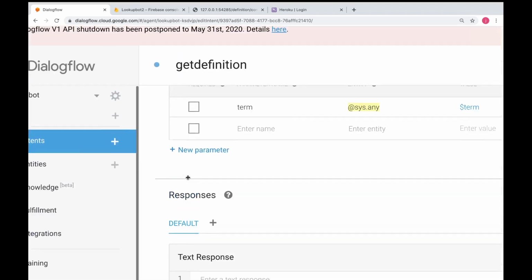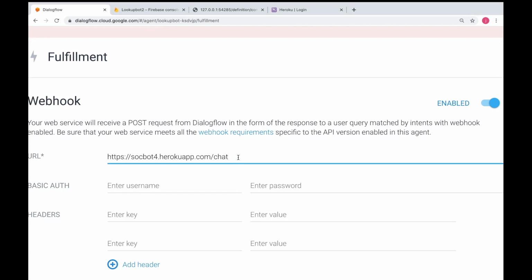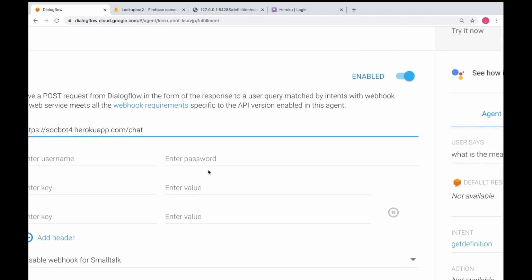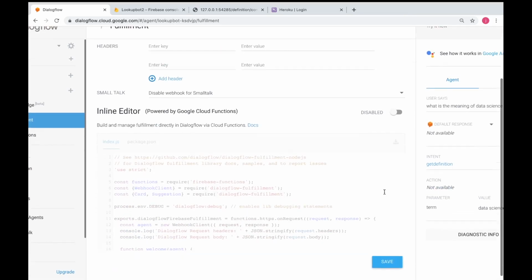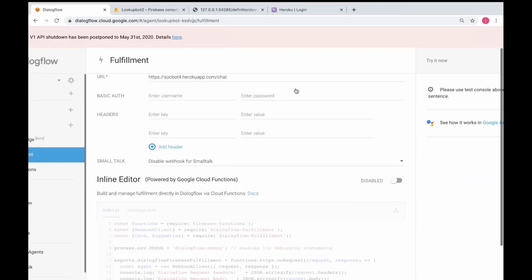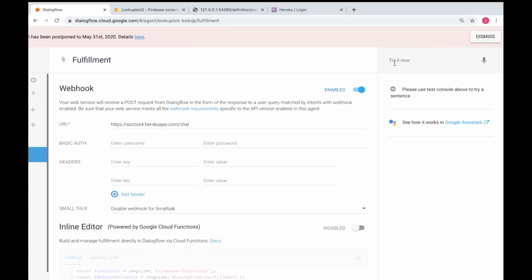That's the first thing. Second thing is your fulfillment has to have the correct URL and route. In this case, it's /chat in my case. Make sure that it is enabled. You can see it has to be enabled, and if it's not enabled, you have to save that. Okay, so that's it. If that is done, then you can test it now from here. So what is the meaning of data science?